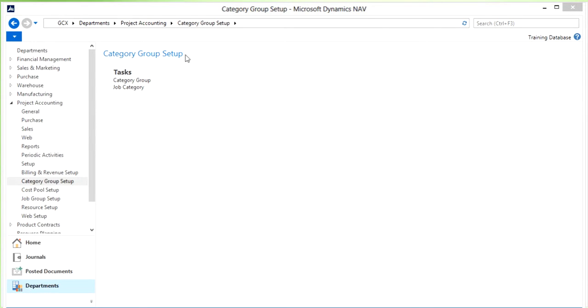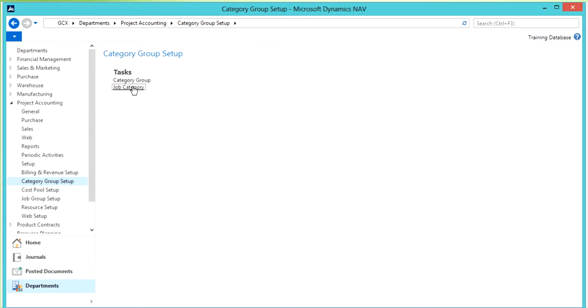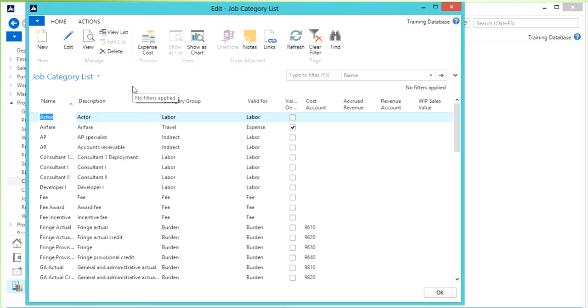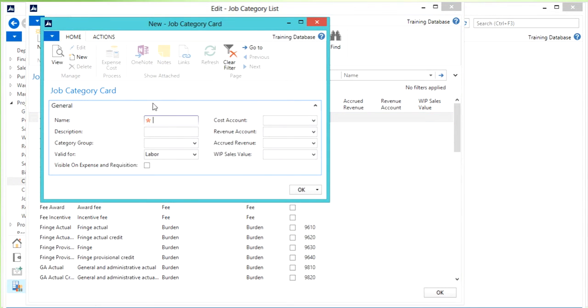Let's create a new category to track postage cost. Go to Project Accounting, Category Group Setup, Job Category. Click New in the ribbon. In the Name field, type Postage. In the Description field, type Postage.